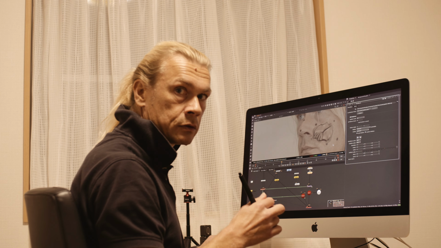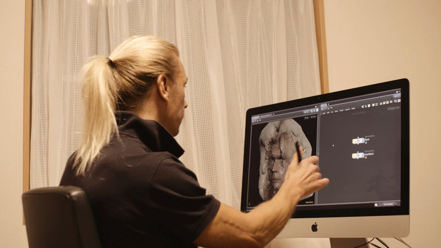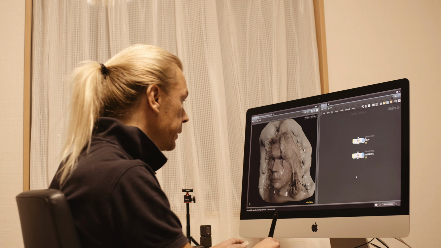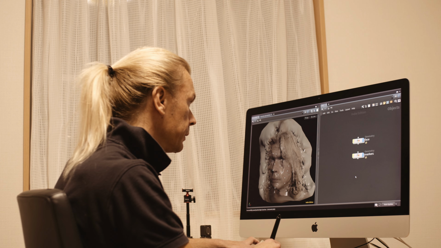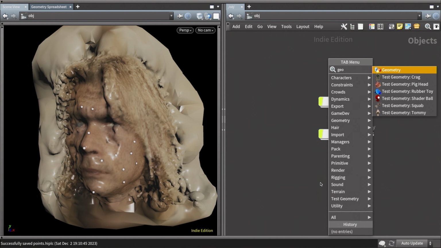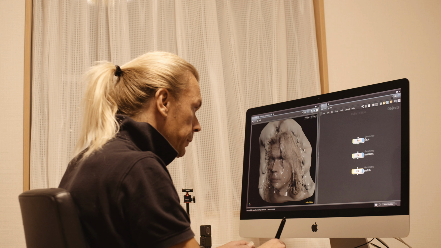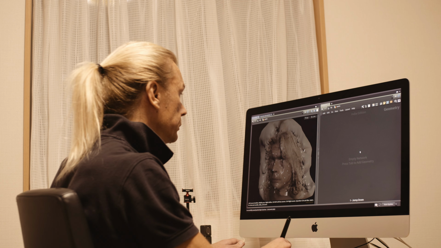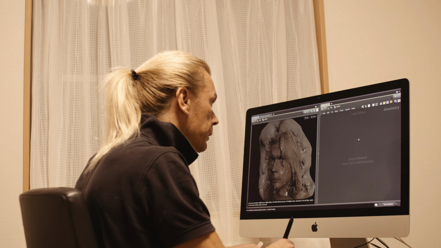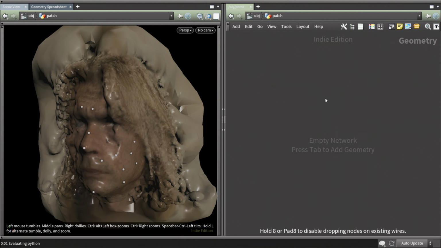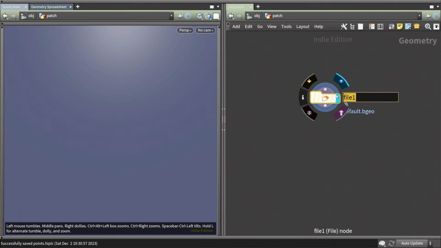And to fix that, let's go to Houdini. And this is what we were working on before, so I will add now a new geometry by pressing Tab and type Geo for geometry, and add this and call this the patch, and press I to go inside, and then Tab and File and call this patch.